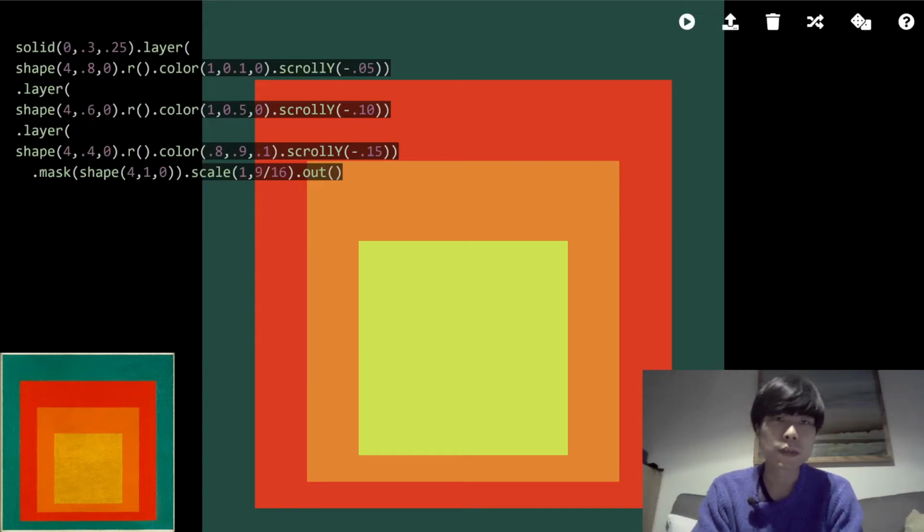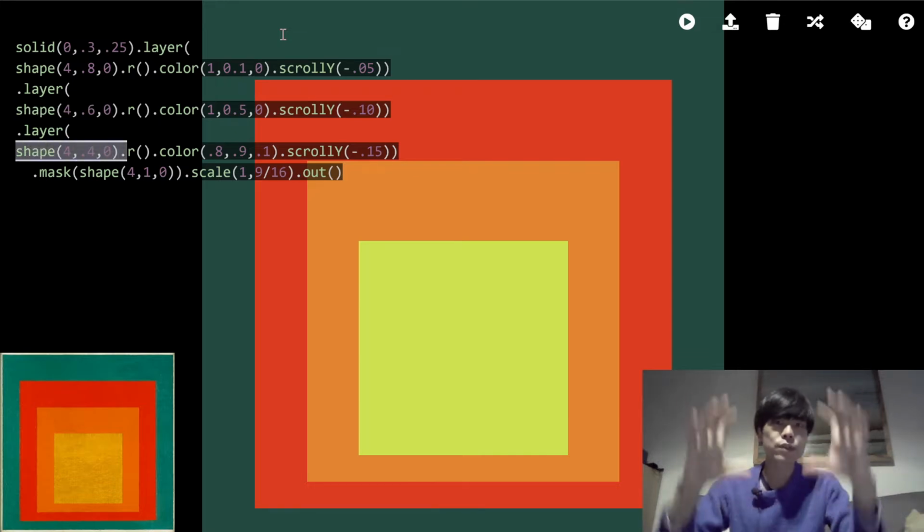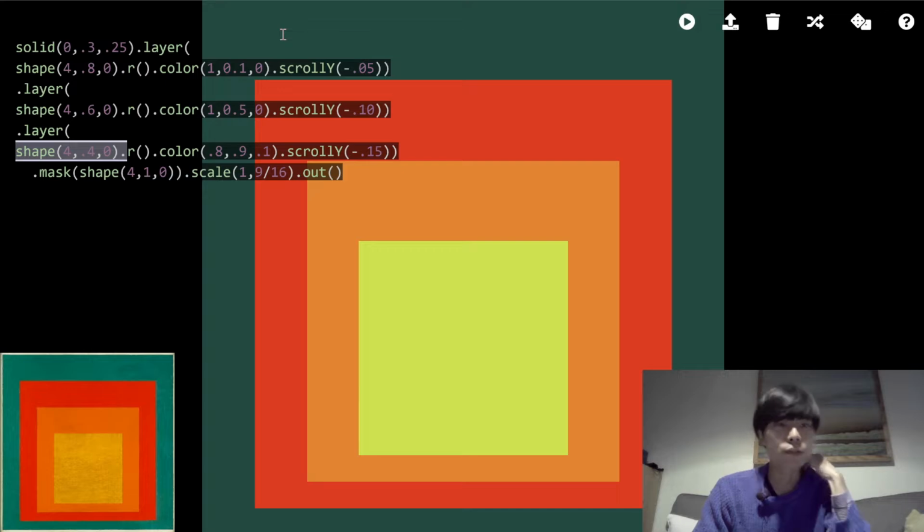Hello, this is the ninth video of Hydra Coding Challenge, and as I said, this will be part 2 of recreating Josef Albers squares. And the idea here is that in part 1, I used the shape function. Solid, and then you put shape as a layer, another layer, shape, and another layer, the shape. Gradually getting smaller, shifted slightly, and it's almost what it is.